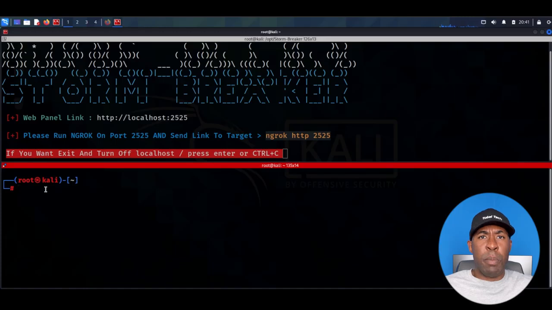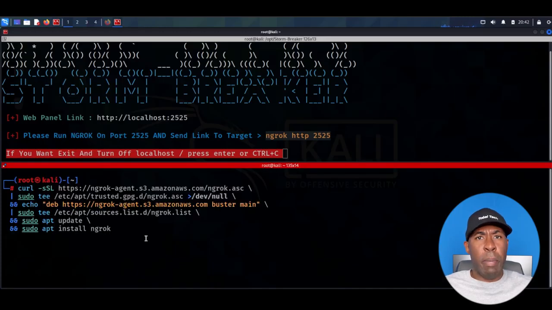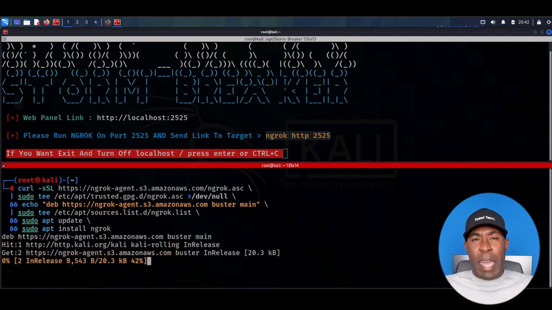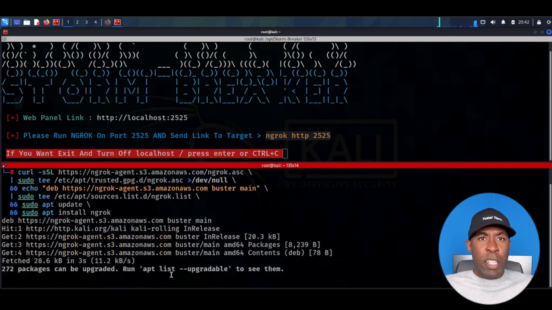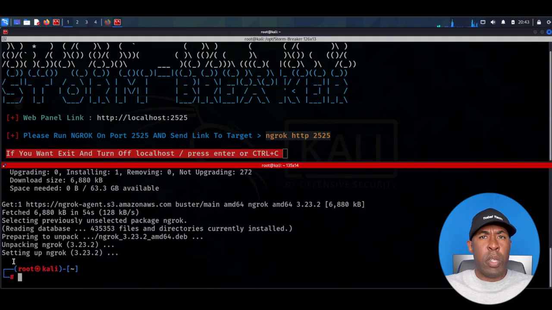The command is very simple. We are adding the ngrok package to our Kali system so that we can automatically download and install ngrok. I'm going to hit enter and the command starts executing. The apt repository is updated and ngrok is installed automatically. So now we can type ngrok in our terminal in order to use the program.